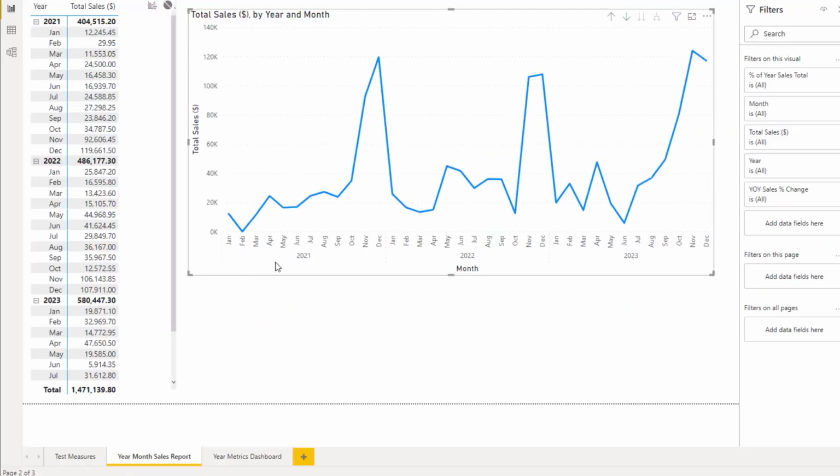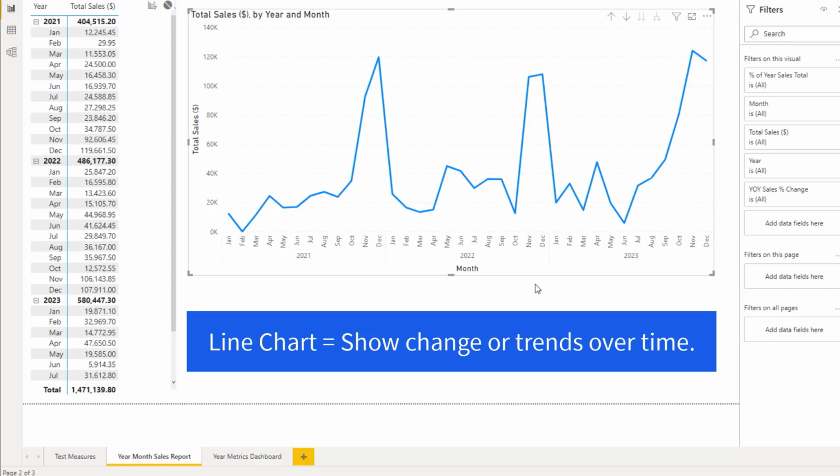Now we have data for 3 years here. Later we'll get new data and we'll have a 4th year. Now this is a line chart visualization. And the line chart is the perfect visual when you want to show changes or trends over time.